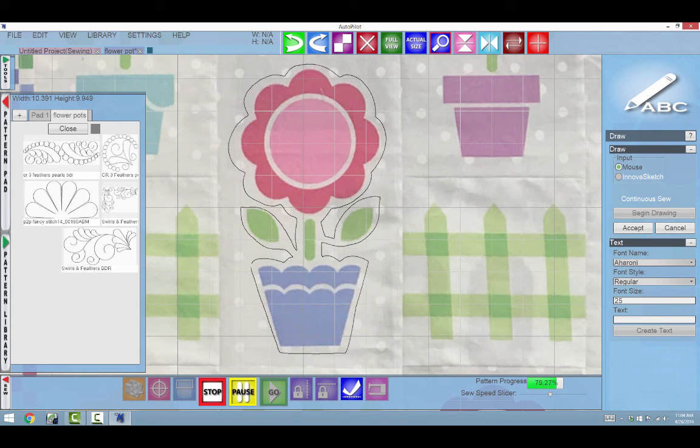and say accept, and there you go. That is now a pattern that can be stitched. Some really good features in this Mach 3.